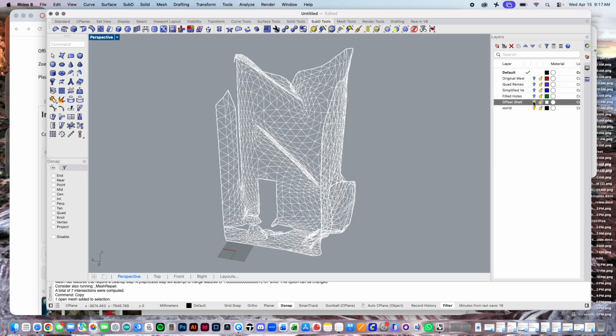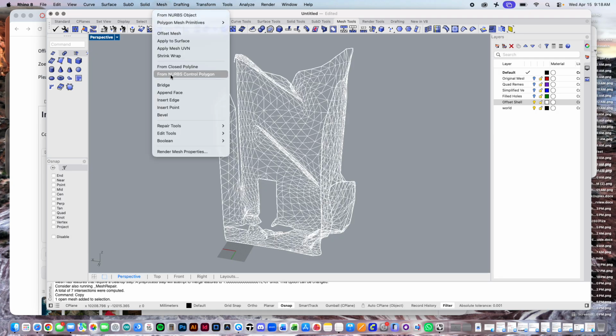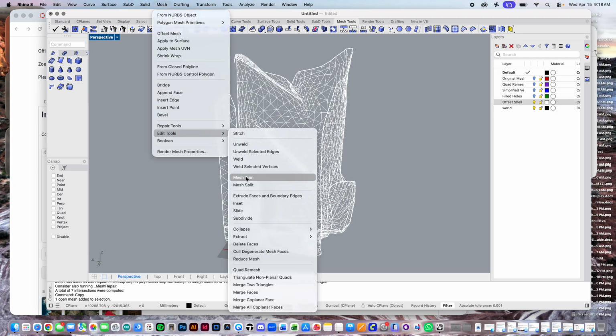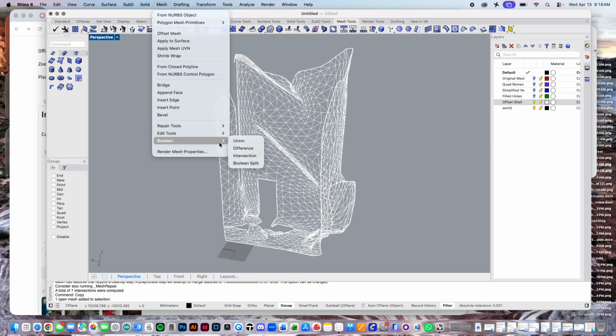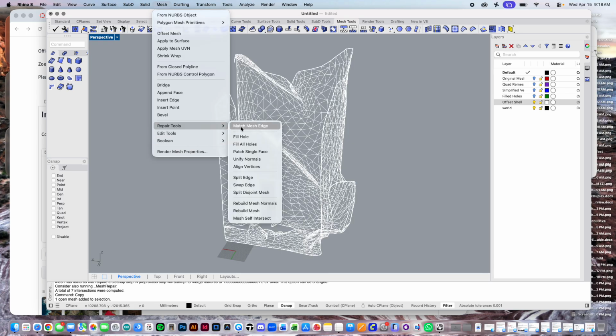So let's put that offset shell in and let's try to offset a mesh. There are some mesh tools here in this. Let's see if there's an offset here. It's probably up here as well. Let's see, edit tools, is there offset? Merge, Boolean, difference, intersection, split. Match, mesh edge, unify, swap, rebuild.